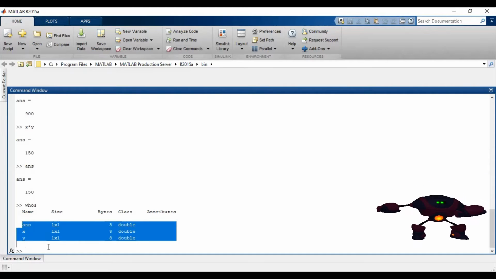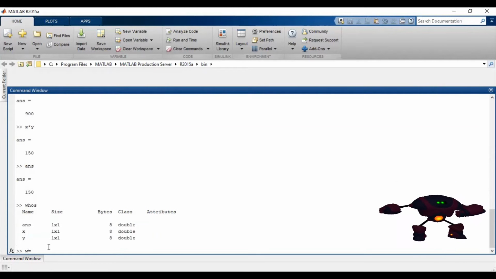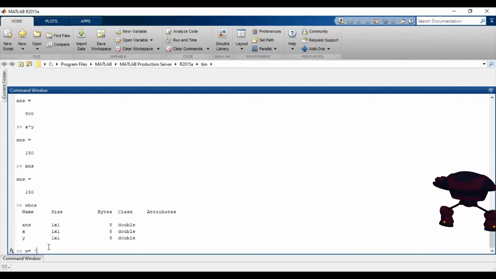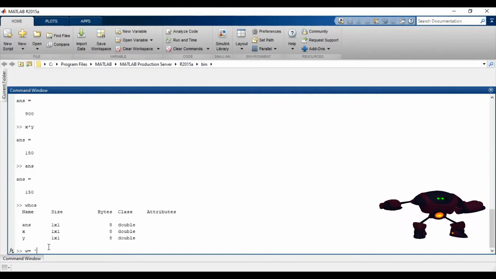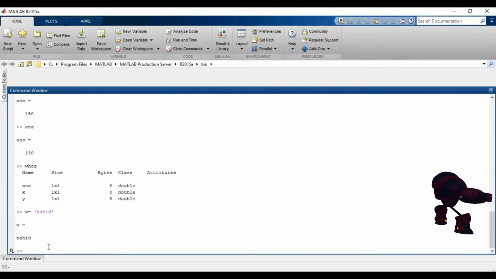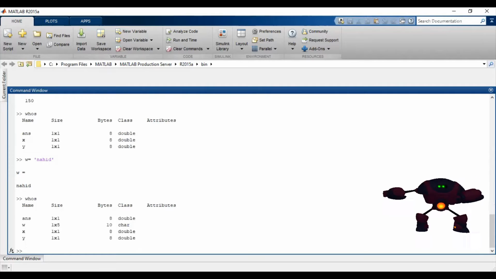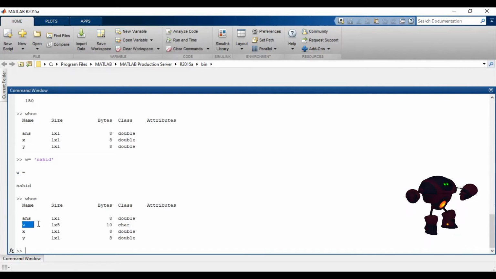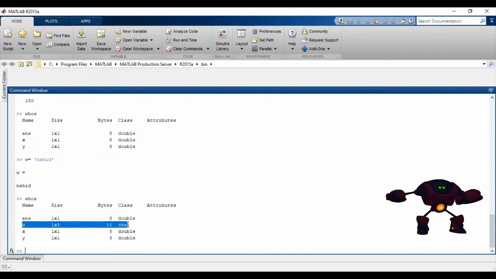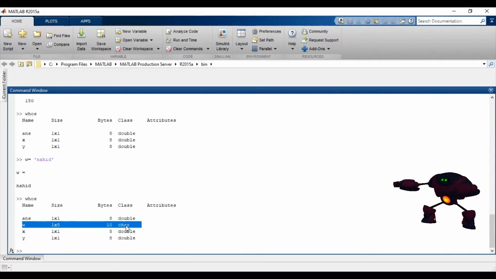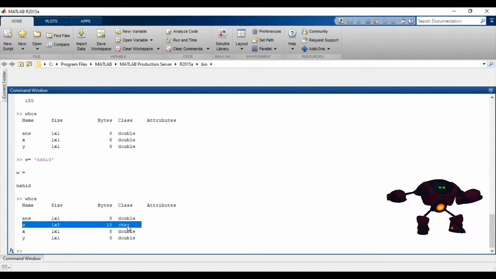and the size is 1 by 1. For example, I am providing the name: W is equal to Nahid. So W is equal to Nahid, and now I want to check it with WHOS. Now you can see over here it is showing that the size is different and it is showing char. The class of W is char. It means it is a character.